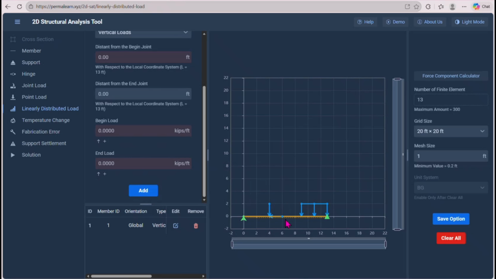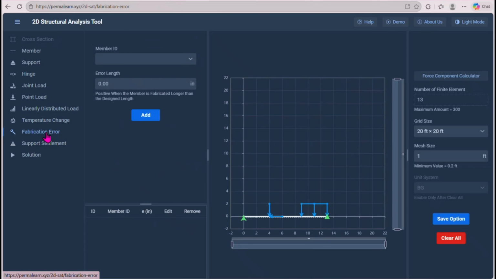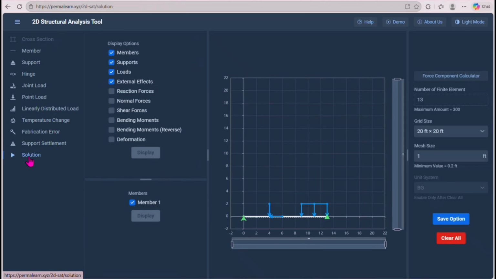So we have all the support, the load, and everything else all set. The temperature change, we don't have it. Prestrain error, we don't. Support settlement, we also don't. So we go straight to solution.